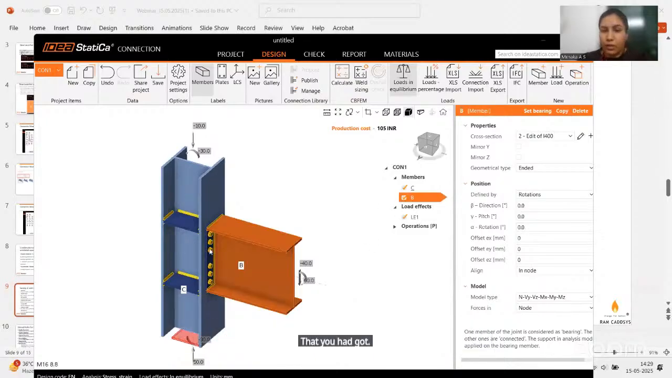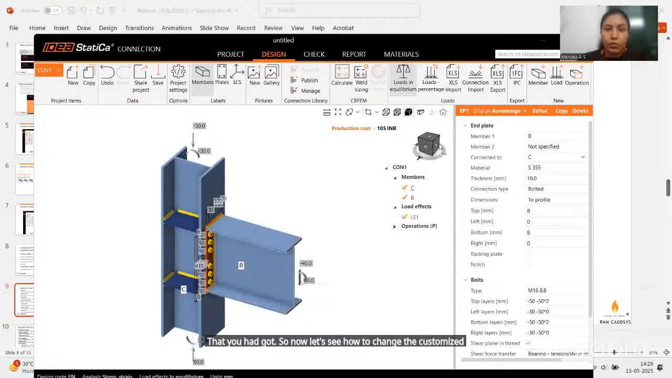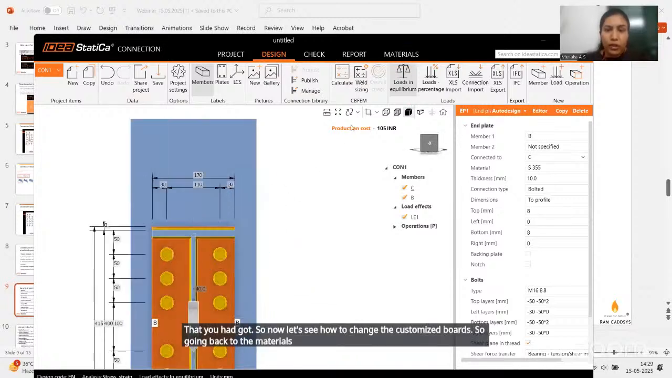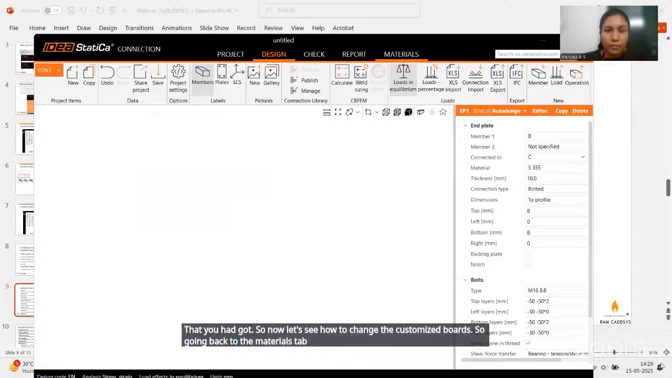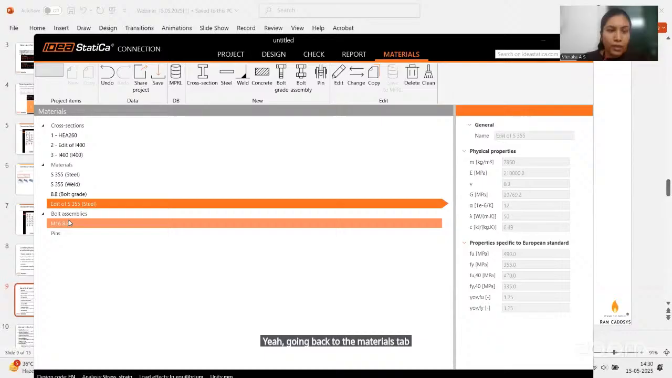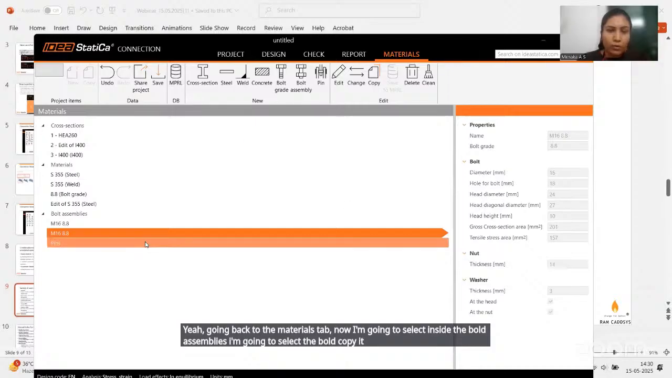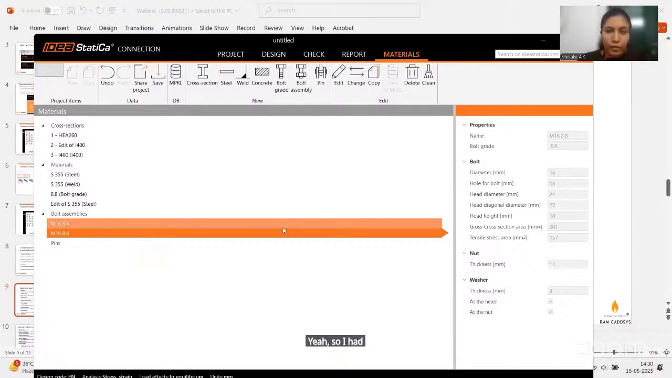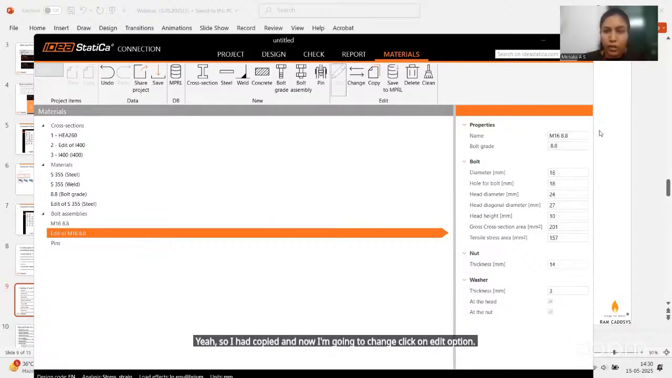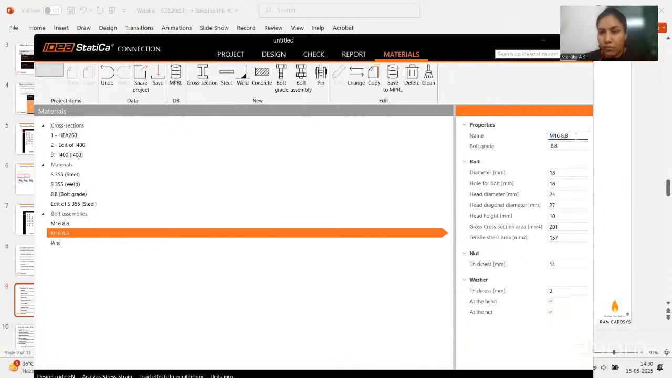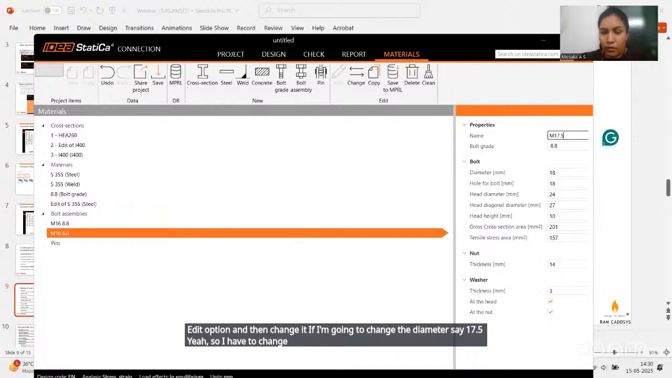Now let's see how to change the bolt and customize bolts. Going back to the materials tab, I'm going to select inside the bolt assemblies. I'm going to select the bolt, copy it, and edit it. I had copied it and now I'm going to change it. Click on the edit option and then change it. If I'm going to change the diameter, say 17.5, I have changed the diameter. Now I'm going to save it.